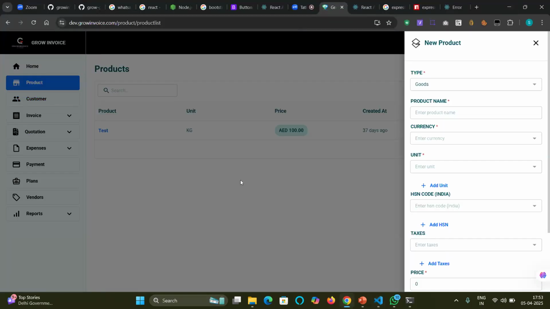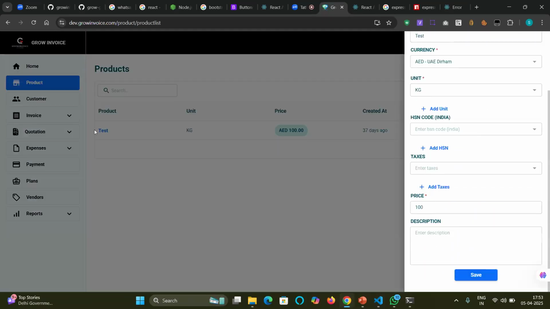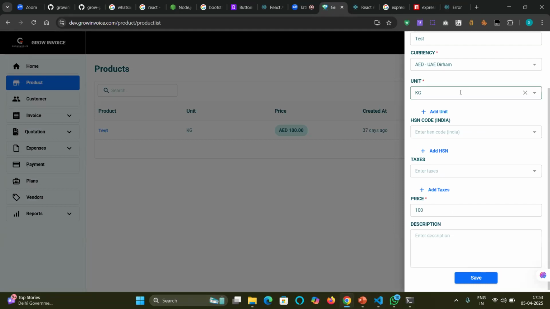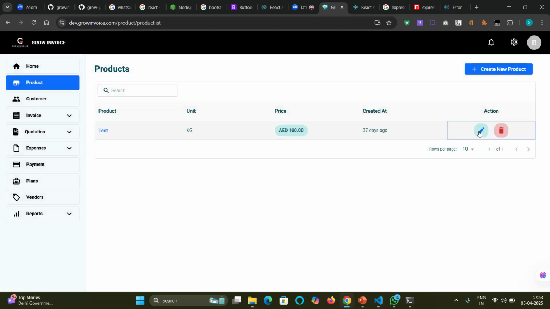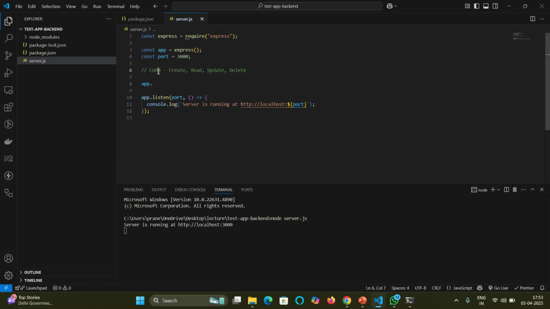Here we have the update option, that is nothing but the edit option. This edit option is for editing already existing information, so this is nothing but update. And the delete operation is for an already existing record, where we decide whether we need to delete it or not.